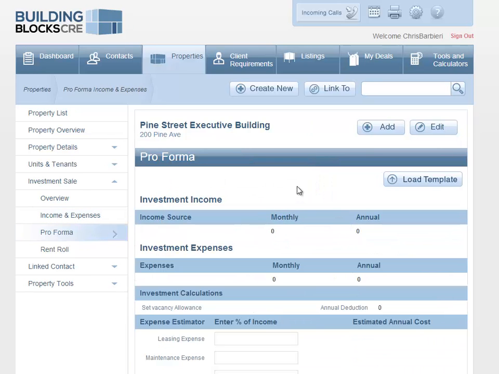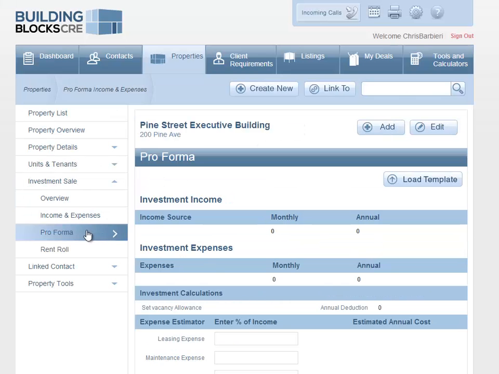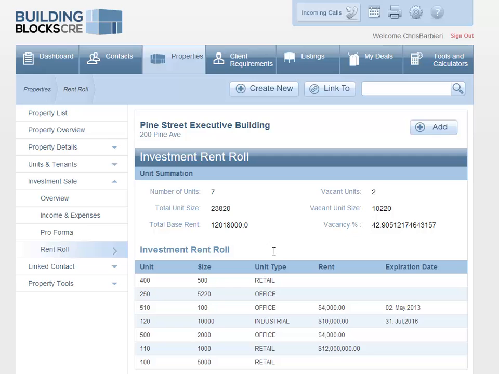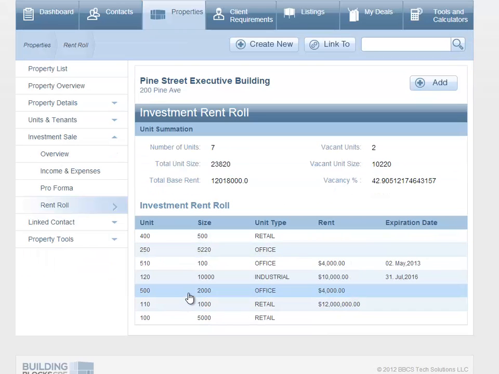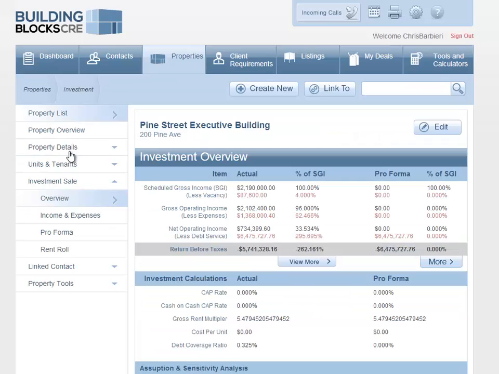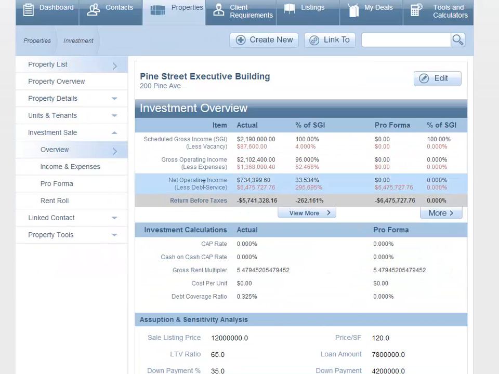Pro forma works the same way. We don't have any income in here, I'm not going to put it in right now, but you can generate it the same way as you would on the actual income and expenses. The rent roll, by clicking here, will give you a basic rent roll for the property. The units are brought in automatically from the units and tenants section, and you can add a new unit if you'd like as well for this property. All that information that we've entered or changed in these various sections is updated in the overview section.